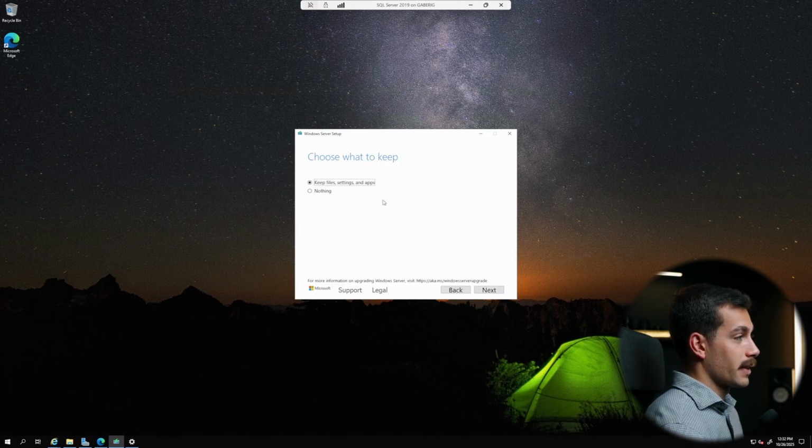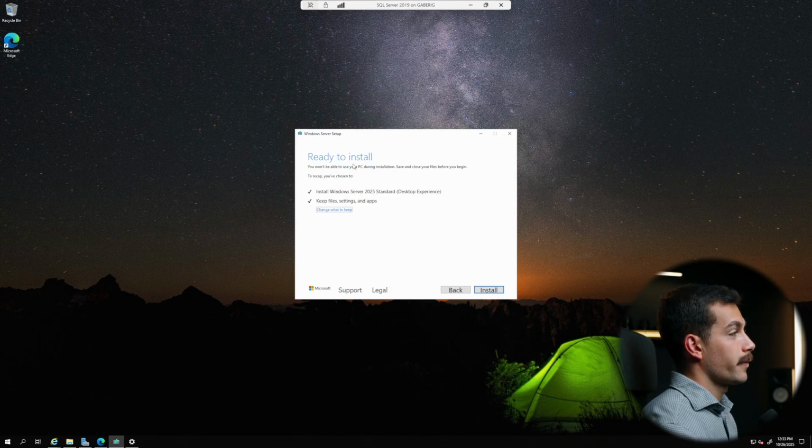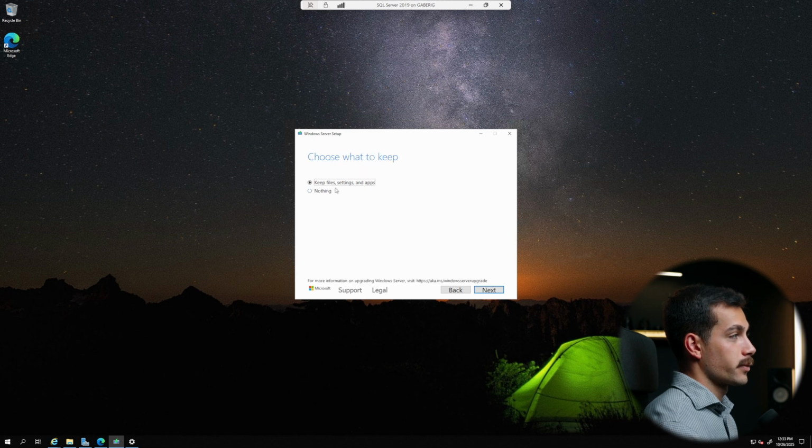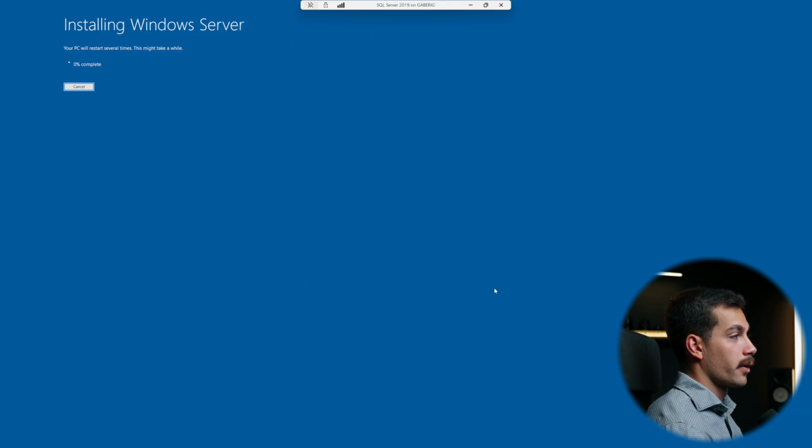This is where we actually make the in-place upgrade. Make sure that keep file settings and apps is checked. Be very careful not to hit nothing unless you want a clean install, which you could do. But we want to keep file settings and apps. We'll press next. We have a final ready to install page. We can hit change what to keep, which is what we already selected. All right, and finally, let's hit install.